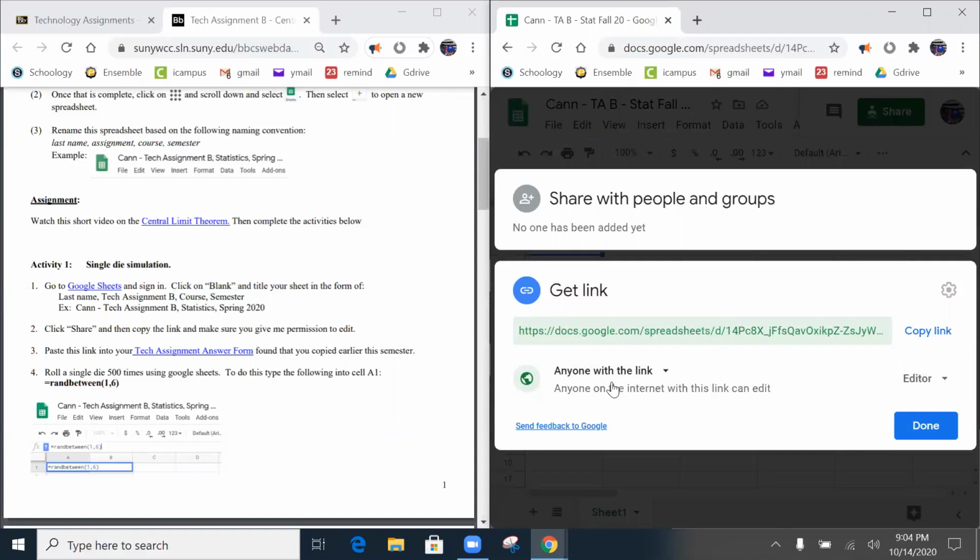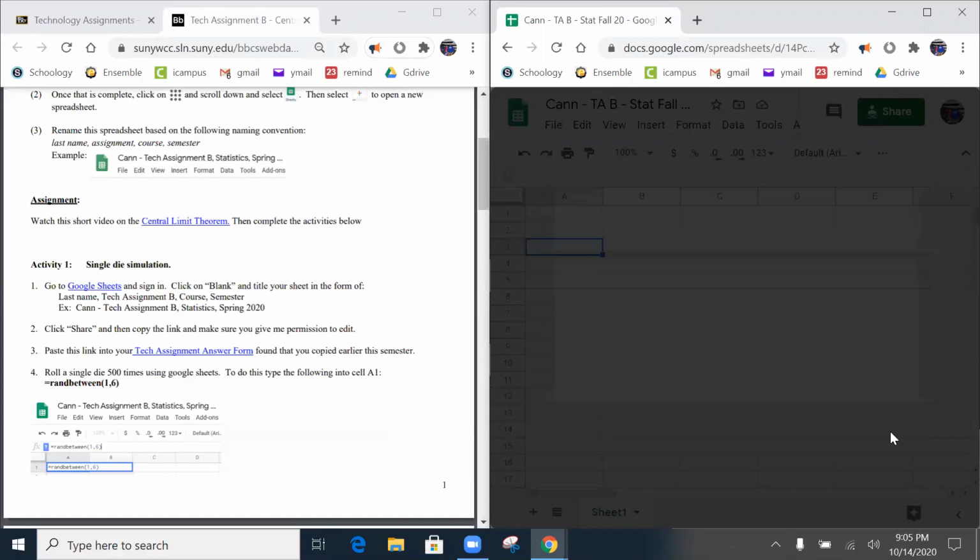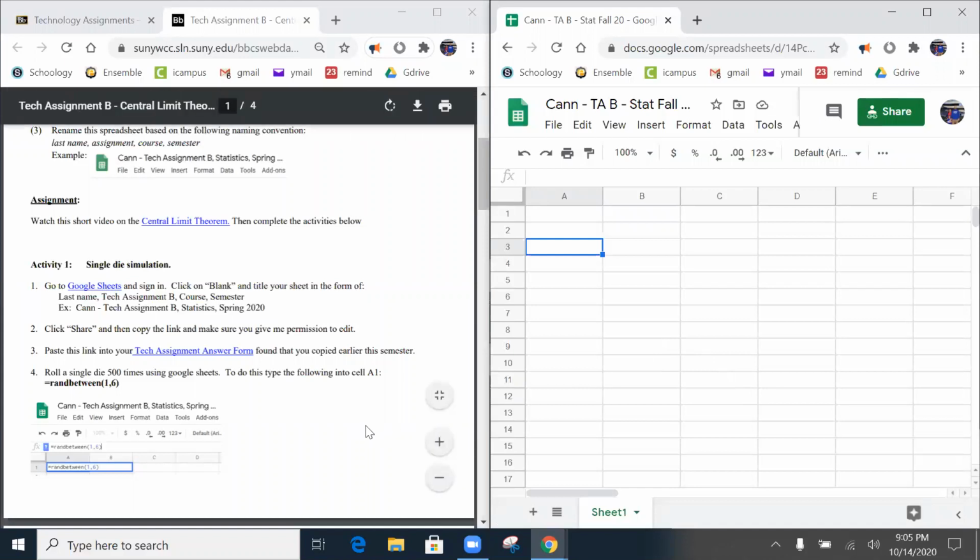One step along that journey is to change it so that anyone with the link is an editor. Copy the link and send it to me, or you could directly share it by putting my information in. But what a lot of people will do, just as a preliminary step before they submit it on Blackboard, is copy the link and send that to me on Remind as kind of an unofficial submission. Hey, could you have a quick look at this and let me know if there's any glaring mistakes? So just a thought.